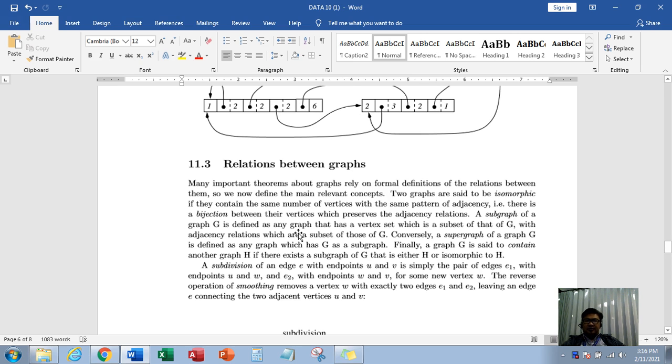A subgraph of a graph, there is a bijection between the vertices which preserves the adjacency relations. So pag sinabing bijection, yung isang vertex may dalawang edges, no, na nagko-connect sa dalawa pang vertices. That is called bijection. A subgraph of a graph G is defined as any graph that has vertex set which is a subset of the G, which is defined as any graph which has G as a subgraph.